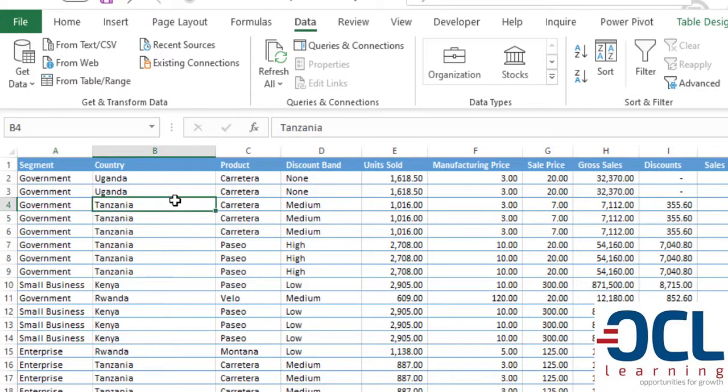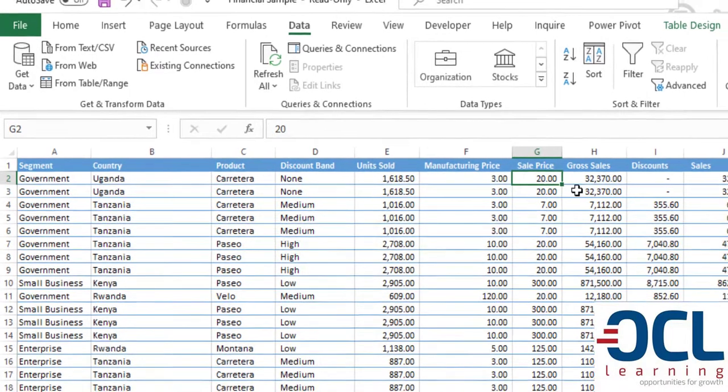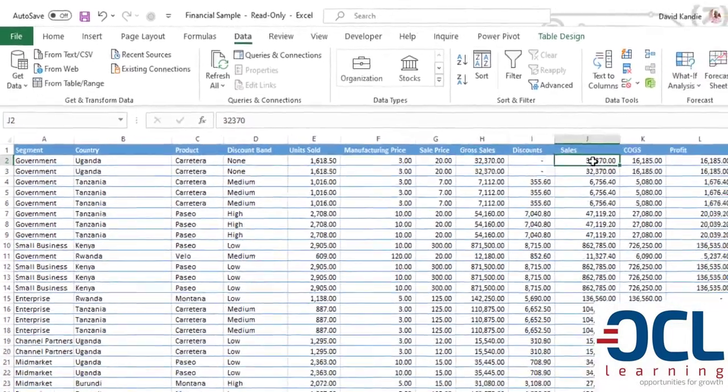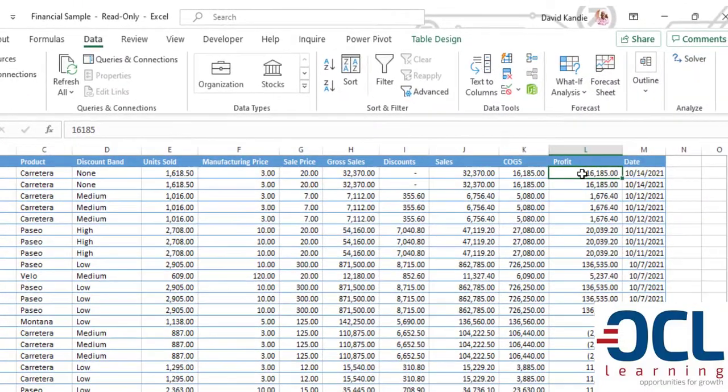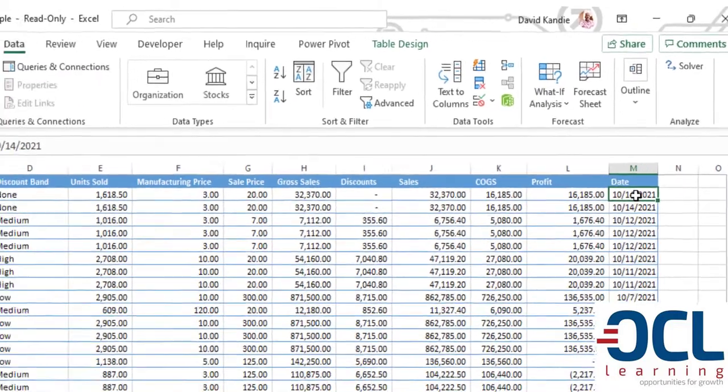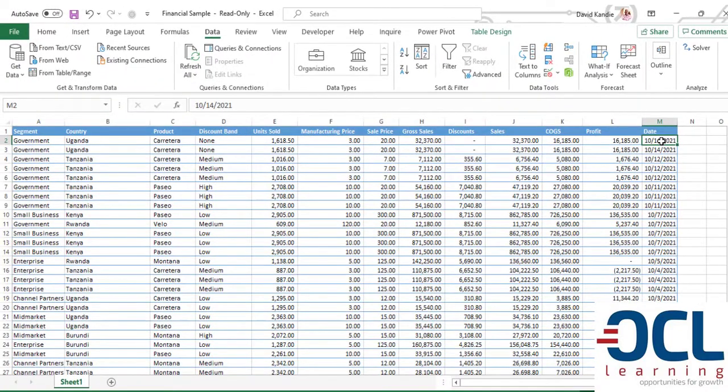The company sells to about 4-5 countries, and they have a product, a unit sold, manufacturing price, sales price, gross sales, cost of goods sold, the profit, and the date that the sale was made. The sales manager would like to answer some questions from this data.